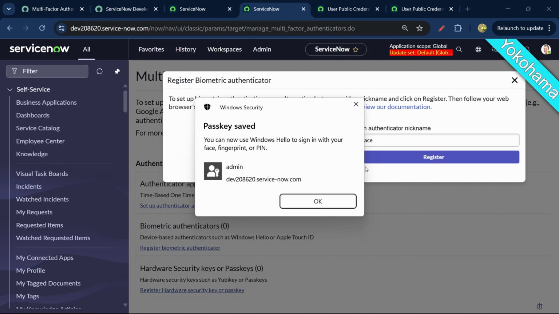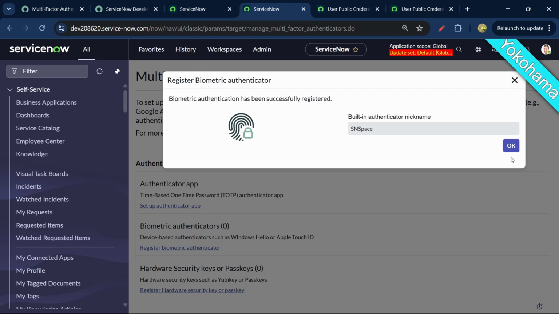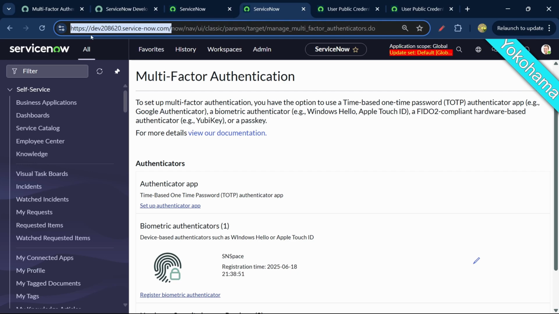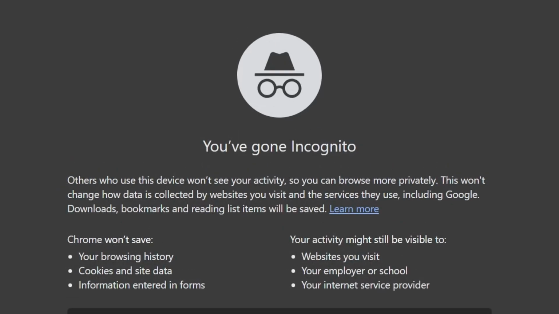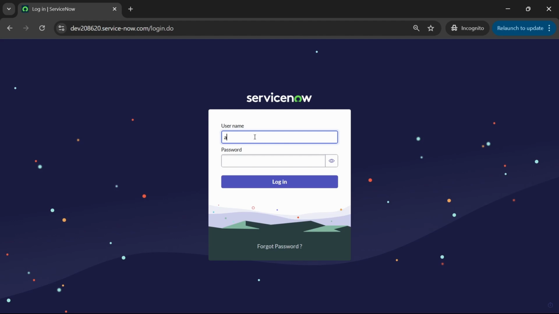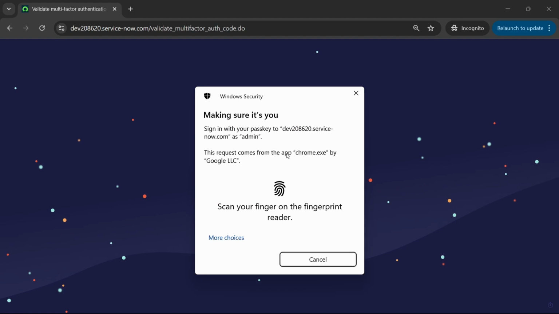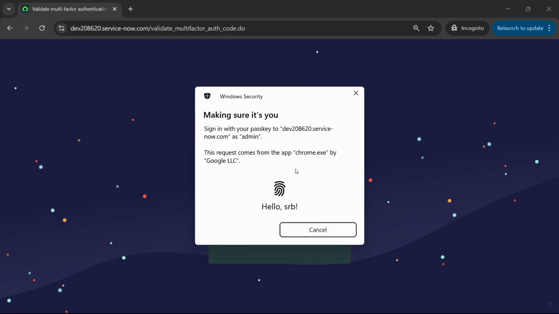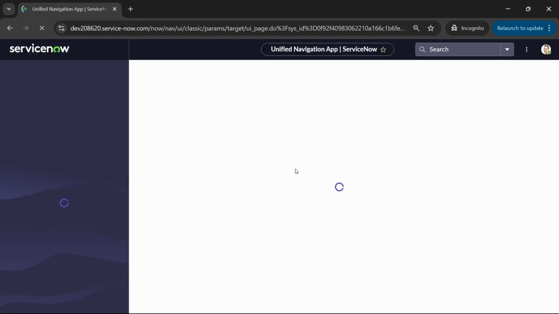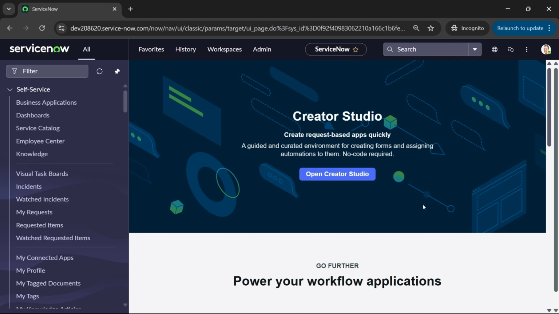You can now use Windows Hello to sign in. Okay, that's fine. Okay, so my key is registered for MFA. So now I will log in into the instance using incognito. Okay, since I've already configured my fingerprint scan using my profile MFA option, I can use that here now. There you go. It should sign me in. And my MFA entry has been created in the MFA tables.